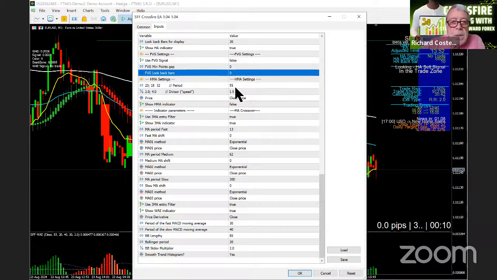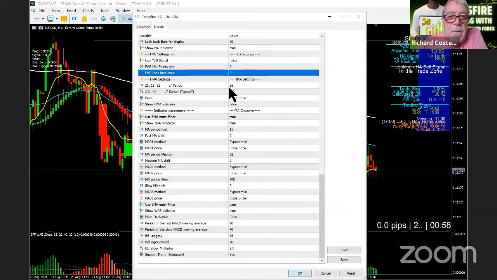And then I've changed my HMA. Well, no, the HMA was, again, that's the Hull moving average. We don't want it to look at the Hull moving averages. So I take it off the screen. That has no relevance to Crossfire. MA crossovers is relevant. I've got my MAs set on 13, 62, and 200.